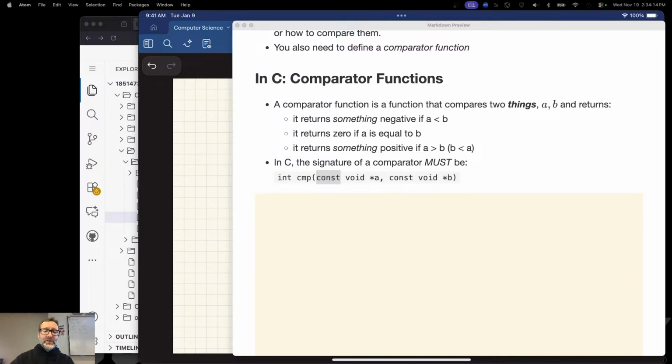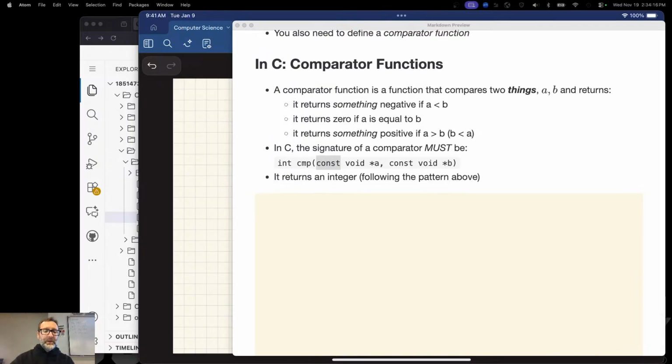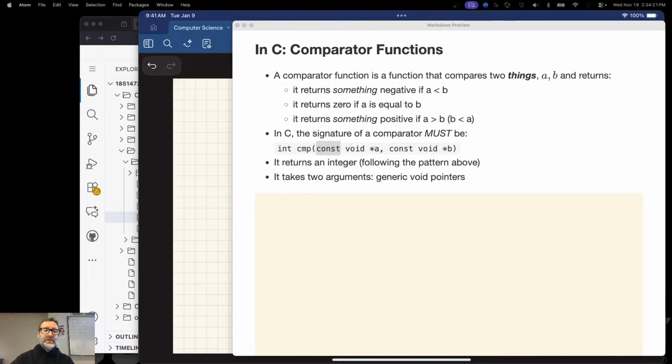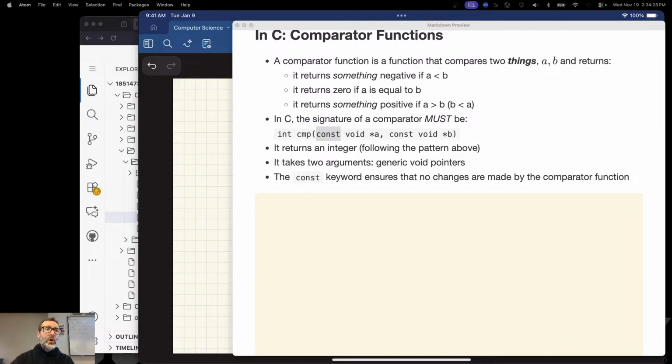So it returns an integer following the pattern above, and it takes two generic void pointers as arguments. It doesn't take two integers, it doesn't take two doubles, etc. And the const keyword ensures that there are no changes made to the contents of those memory locations. It's just going to look at the A and B and say, oh, A comes first or B comes first or they're equal. The reason that you want to do this is, we'll see a diagram here in a second, but the quicksort function is going to have to ask a question about these two things of, should I sort these, right?